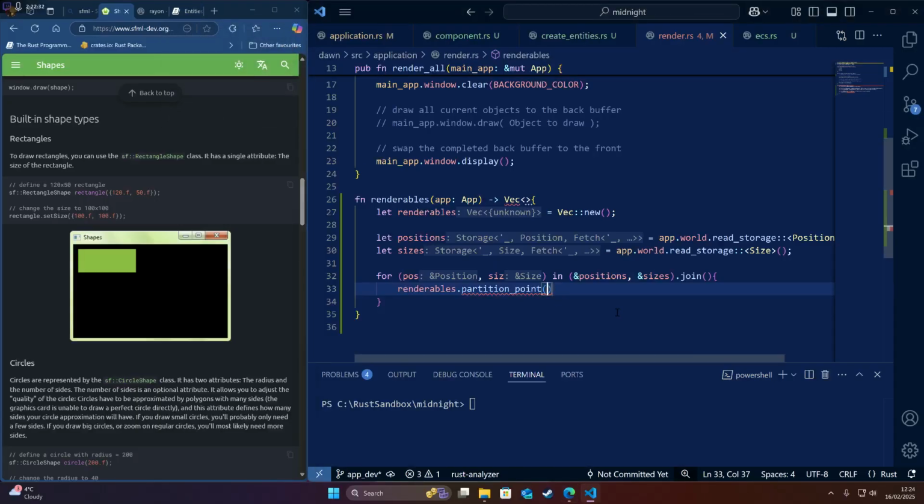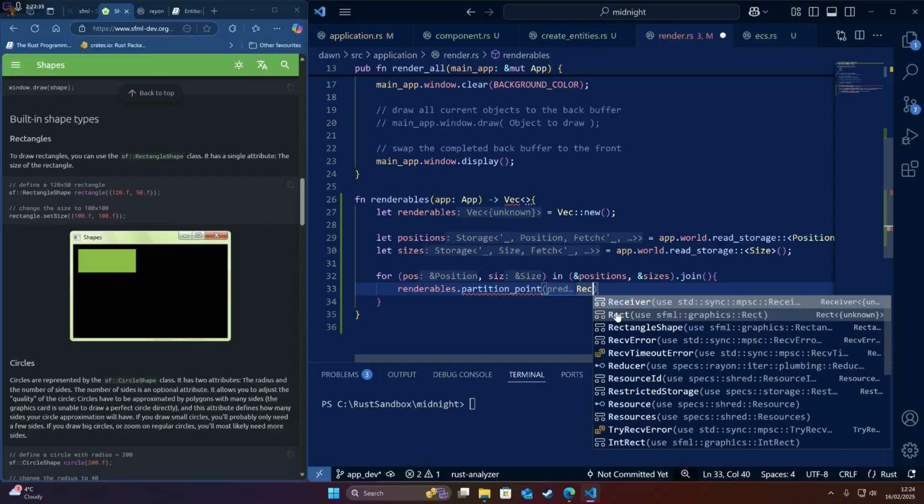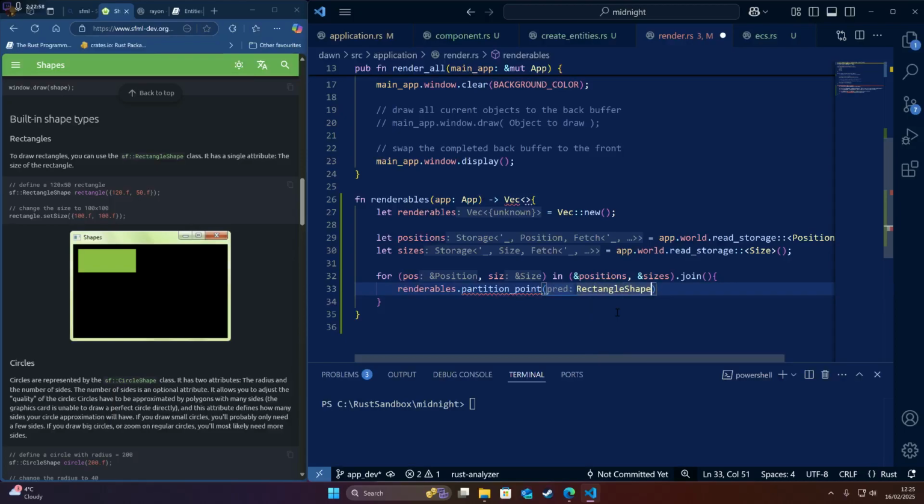Let's try popping that in here. A rectangle shape. Alright. We can't just have rectangle, can we? What's the difference between rect and rectangle shape? Unknown. Okay. Can we do it this way?